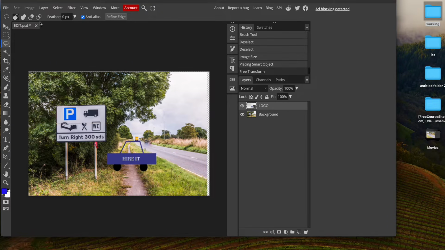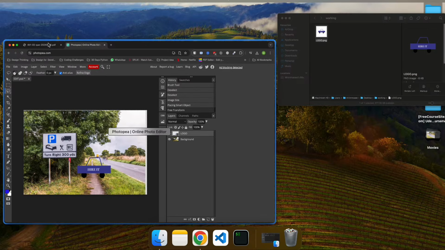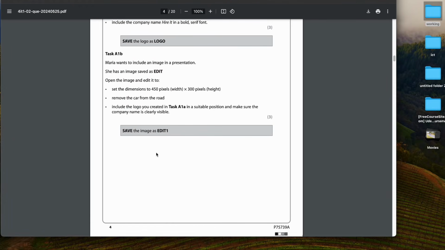right? After that we have to save the image. Let's see what they're saying about saving the image. Save the image as edit one, include the logo. We already took the logo, removed the curve, and the height and width also changed, right? So now save the image as edit one.